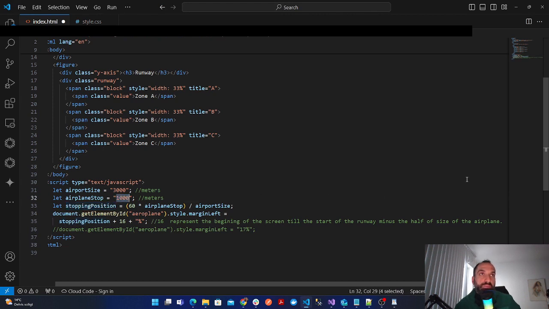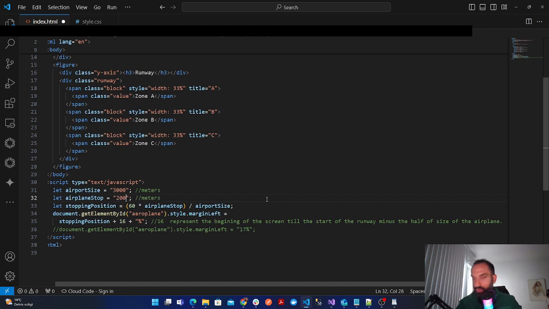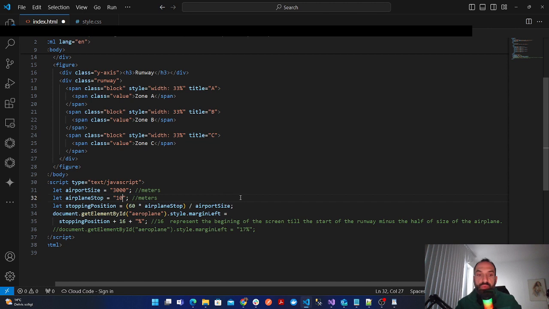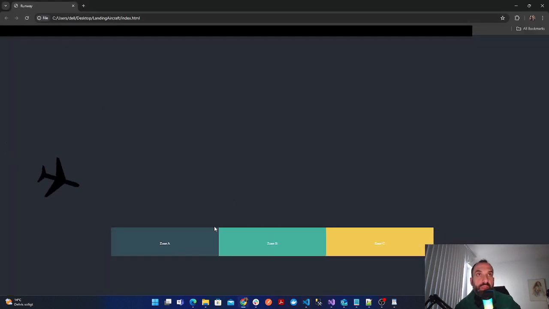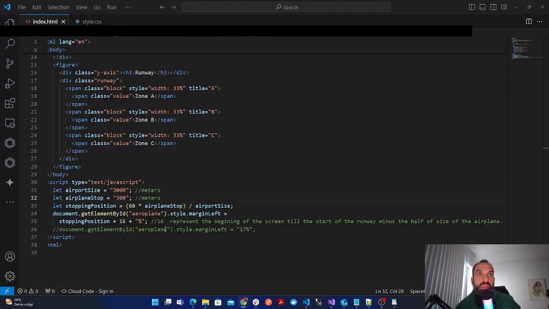If I do some counting, if I put 3000 here, it's gonna finish in the edge. If I put 2000, it will finish in the 2/3. And if I put 1000, it's gonna stop here. And then let's say 500 means here in the middle of zone A.